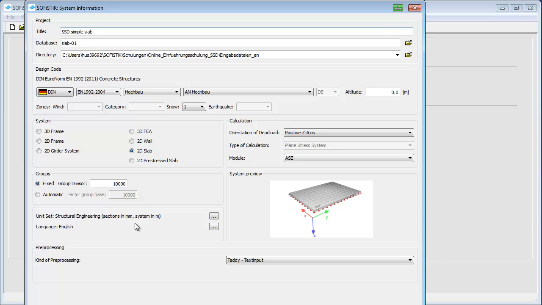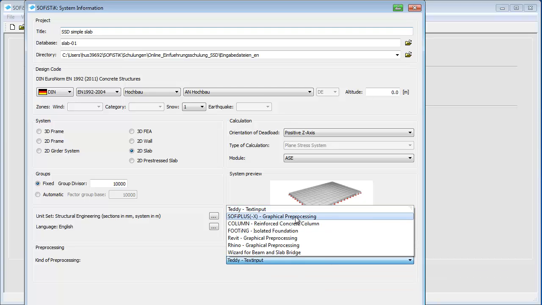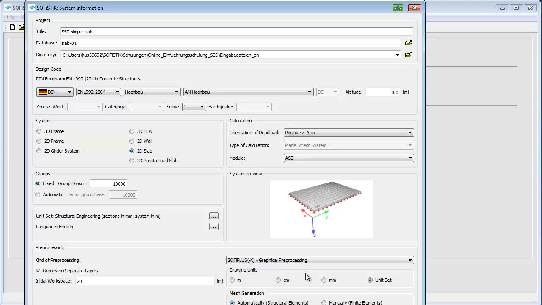Next, you can choose the units for input. For system and load definition, we will use the graphical preprocessing SOFiPLUS X. The drawing with all input will be saved as DWG file. Thus, the files with the endings SOFiSTiK and DWG are sufficient to reopen and recalculate a project.